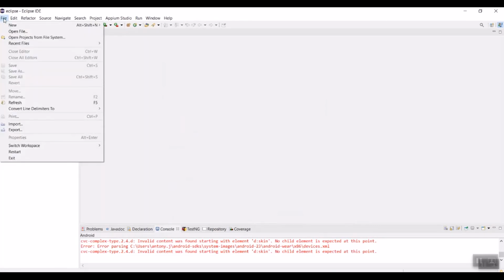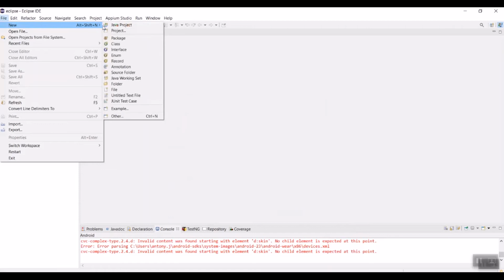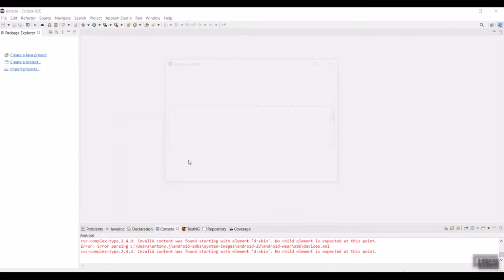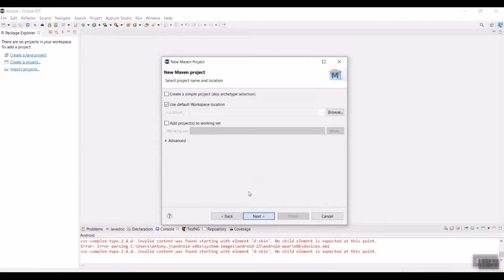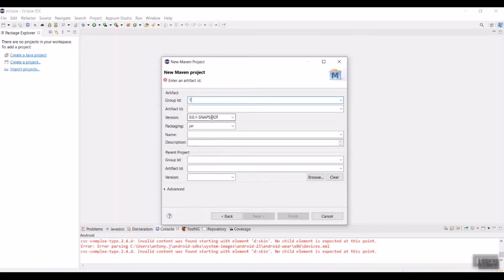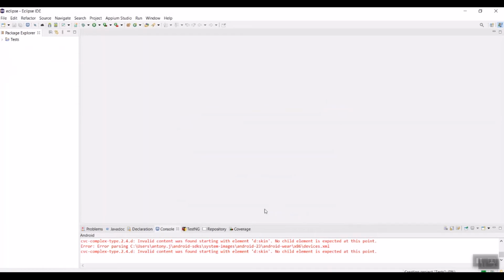Let's click on File, then New, then Other. Then you need to select Maven Project, then click on Next. Then let's click on Create, then the Next button. Then let's give the group ID as test. As per your requirement, you can give whatever you like. Then click on Finish. Then Next. So the Maven project is created.